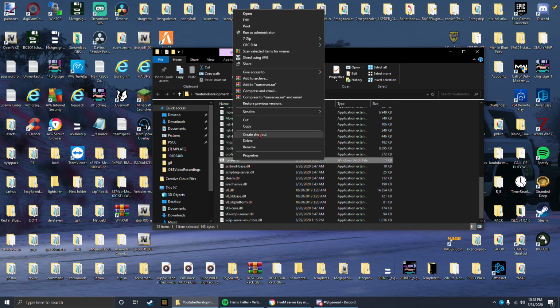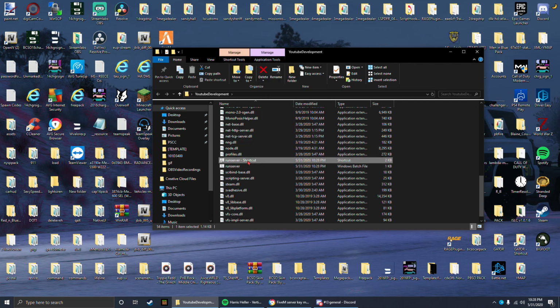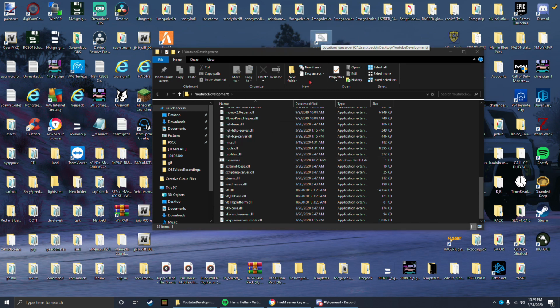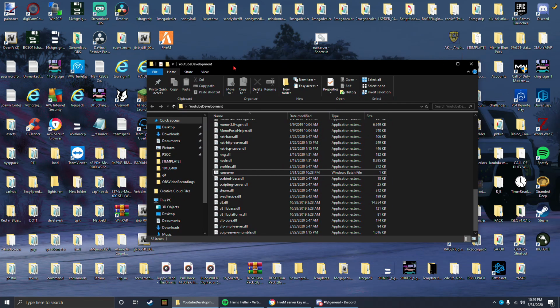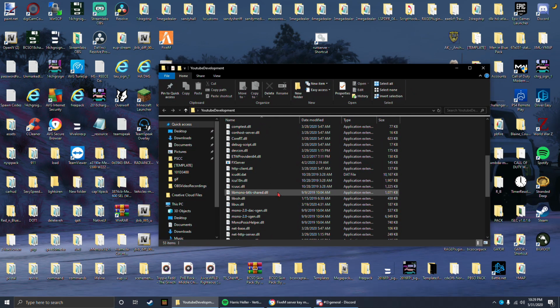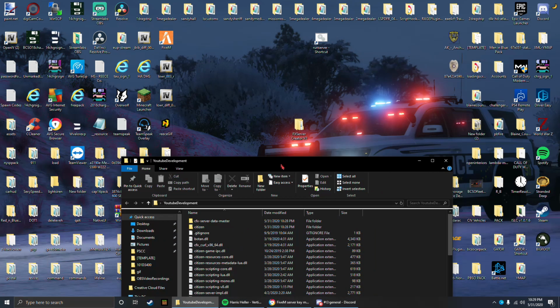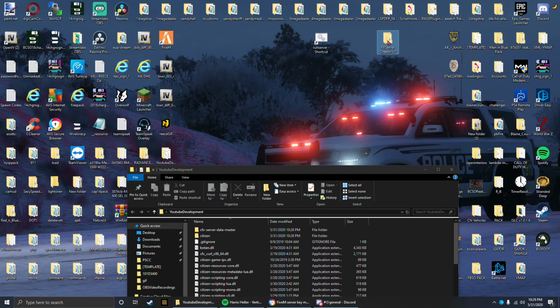and create a shortcut. There you go. Drag this over your desktop. Make sure you drag the shortcut and not the actual one, because if you bring the actual one, it will no longer have access to these files. All right. I'm gonna go ahead and put these up here together. Perfect.